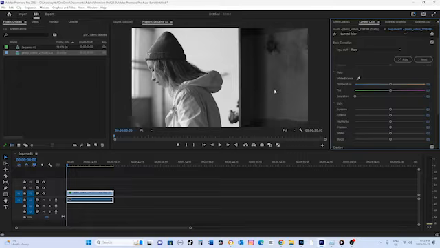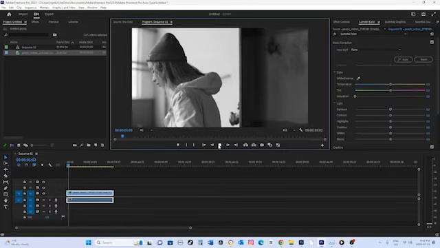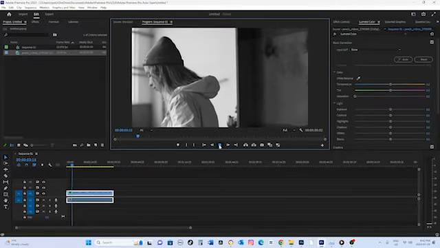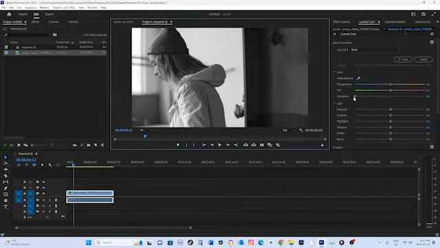Now, if you're satisfied with the basic black and white effect, awesome. You're good to go. But hey, let's dig a little deeper, shall we? Open up the basic correction settings. Here's where the magic happens.